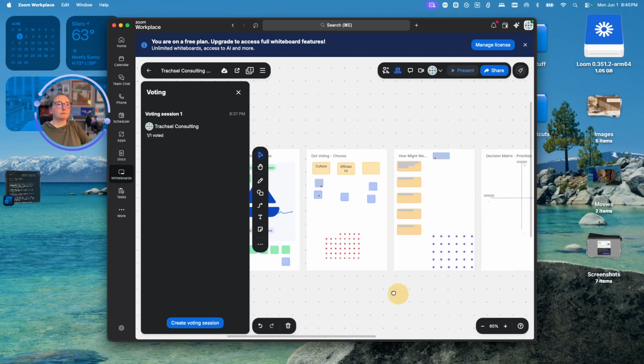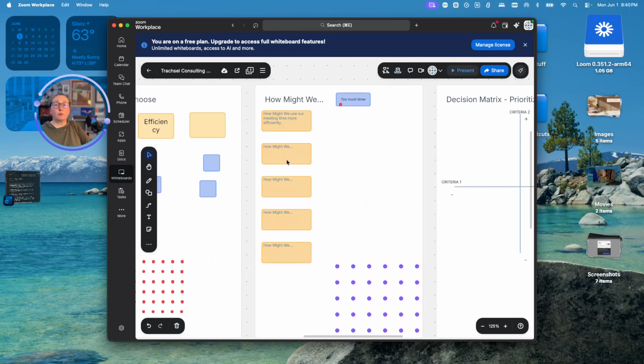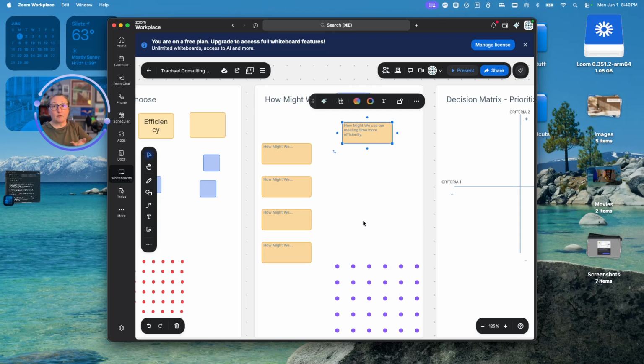Okay, and then once we get these how might we statements, what we would do again is, let's say this is the one people vote on. What you could do then is add in some more sticky notes for people to come up with their ideas on how we might be able to do that. So we figured out what the problems are. We focused on one about too much time in meetings, and now we're going to have people provide ideas.